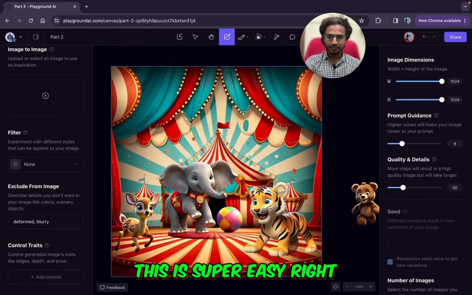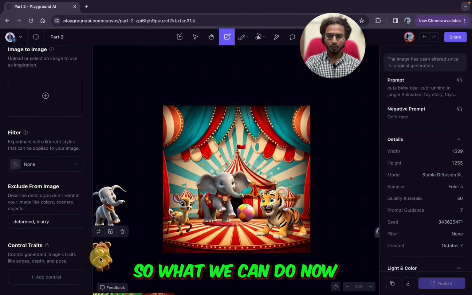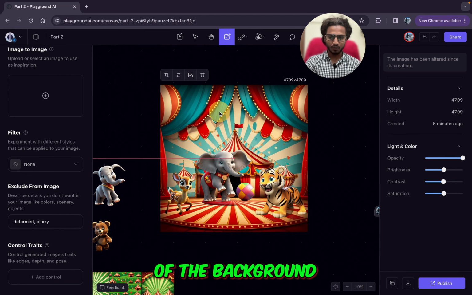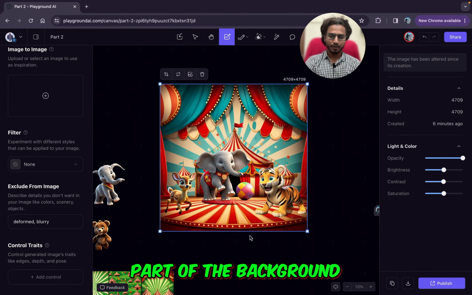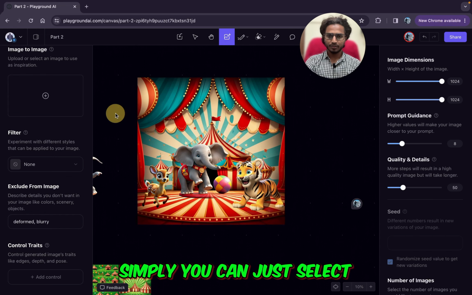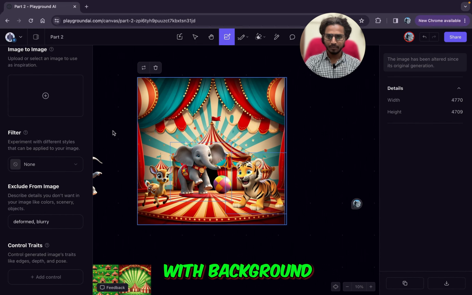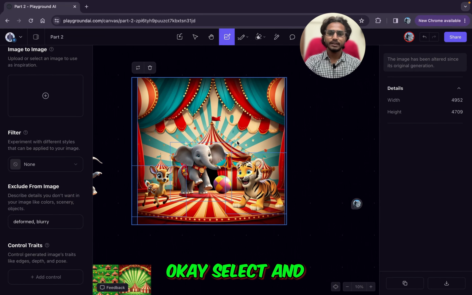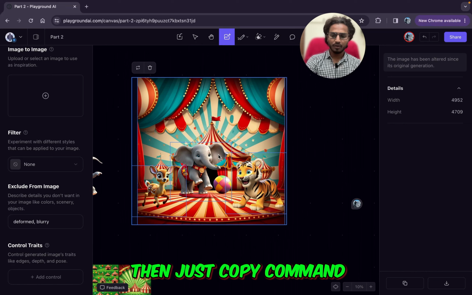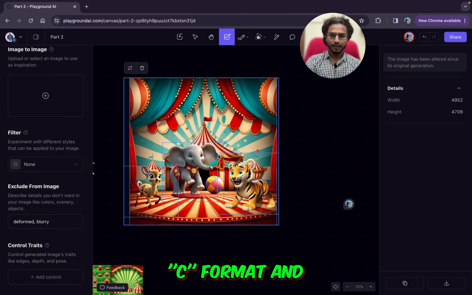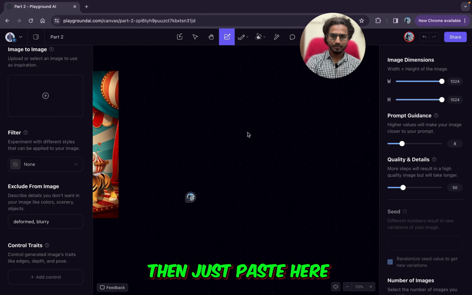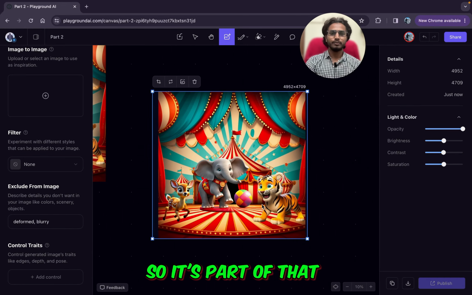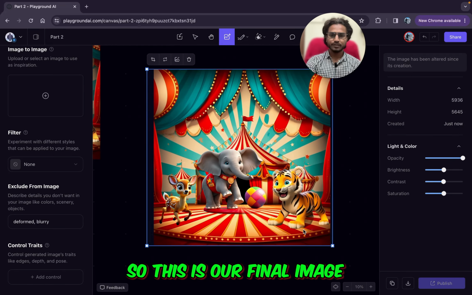Isn't it easy? This is super easy, right? Now if you move the background, those images are not part of the background. To make the images part of the background, you can simply select all these characters with the background, then just copy, Command C for Mac, and paste here. Yeah, if you see, the animals are part of that image now. So this is our final image.